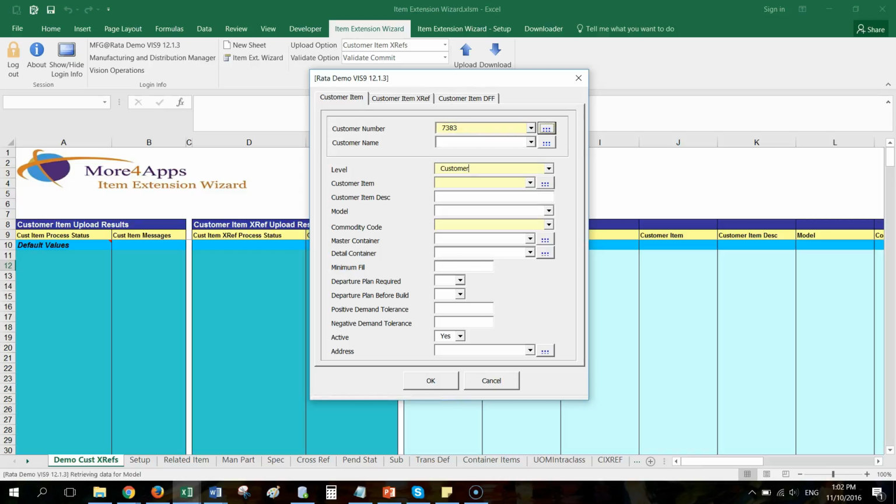Next, we'll enter in our level. We can assign a cross-reference at an address level, or we can assign it at a customer level. Next, we'll be selecting the customer item, which we'll be assigning the cross-reference to. Again, we can search for this item. We can select a model if necessary, if there are more than one model. Our commodity code is defaulted based on the item, but can be changed if necessary.